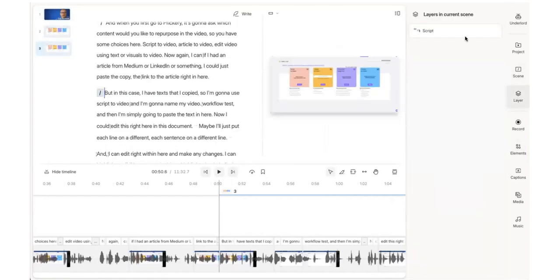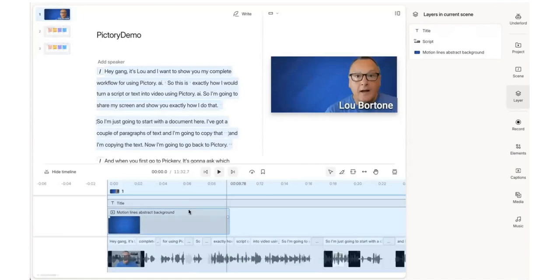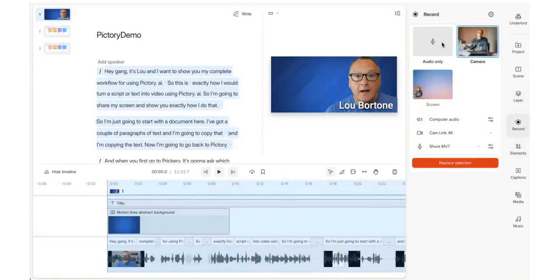So these are all of, I only have 1 layer in this script, but if you had multiple layers, it would show you that. Now here I have multiple layers. So you can see here's my title, here's my script, here's my background, every layer it's spelled out, and here in the timeline. And then under the record function, again, you can record your audio only, your camera, or your screen, just like you do on Loom.